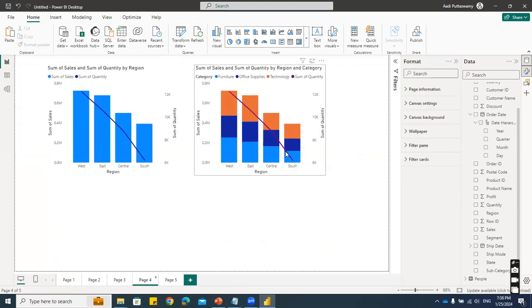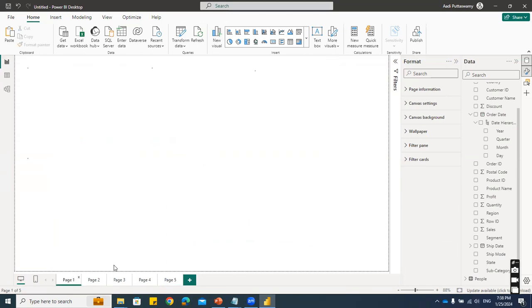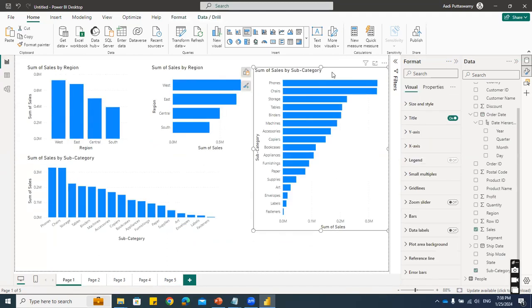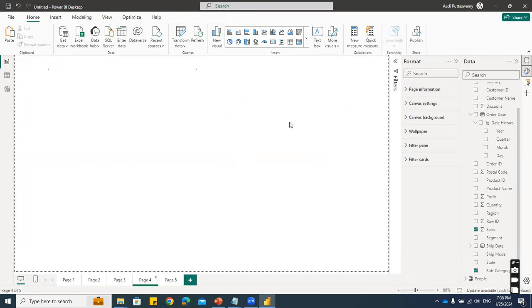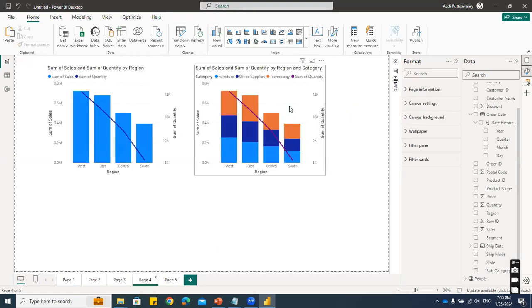The dual axis chart, what we have here, is not available for bar chart. Okay, sorry, I forgot to tell you. So if at all you want to create a line chart for this, you cannot create. You have to create a column chart and then only create this particular chart. Okay, please make a note of it. I'm sorry, I forgot to tell you this.